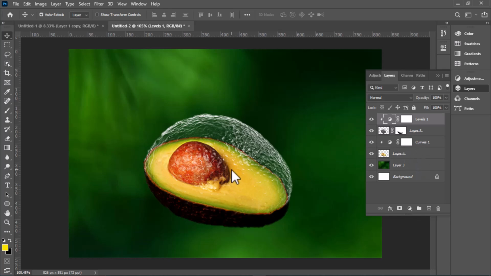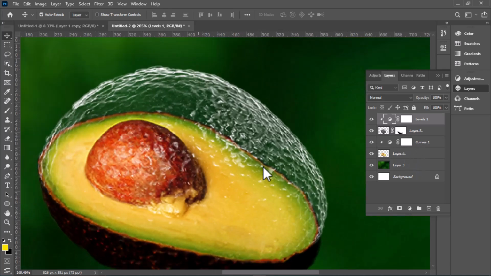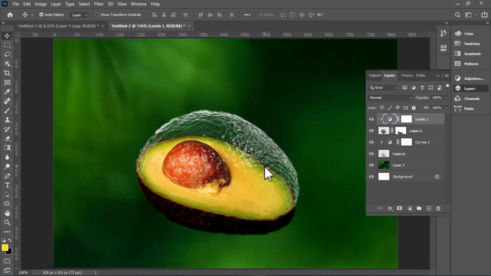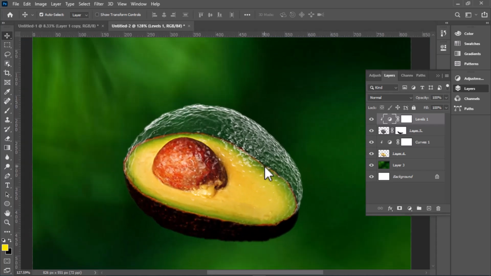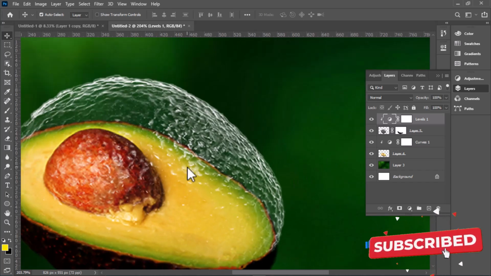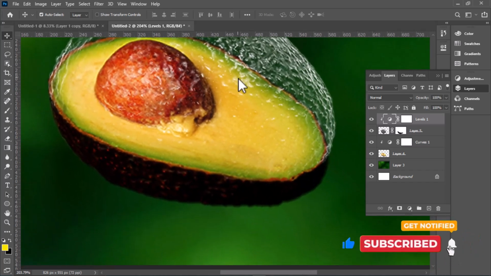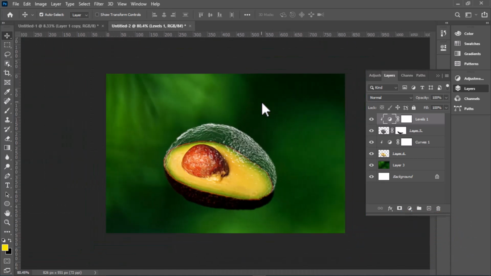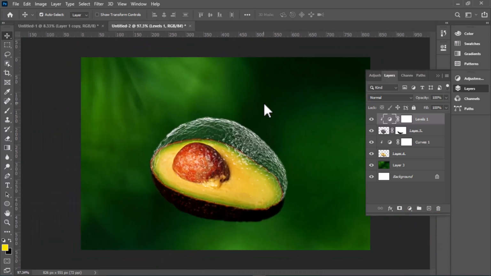So this is how we can create a transparent effect of any fruit, even if you've got a strawberry, even if you've got anything. This is how you can create your transparent effect or glass effect.